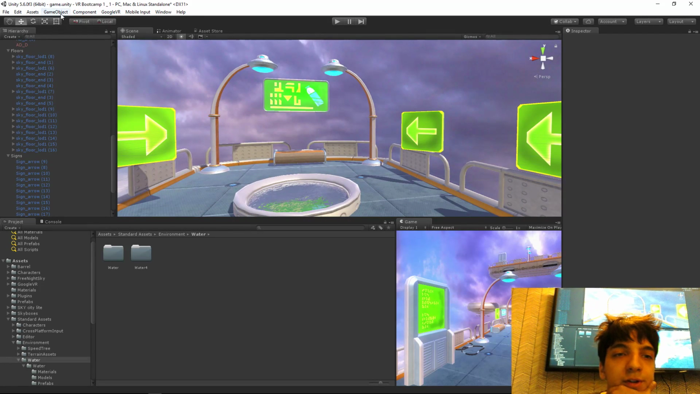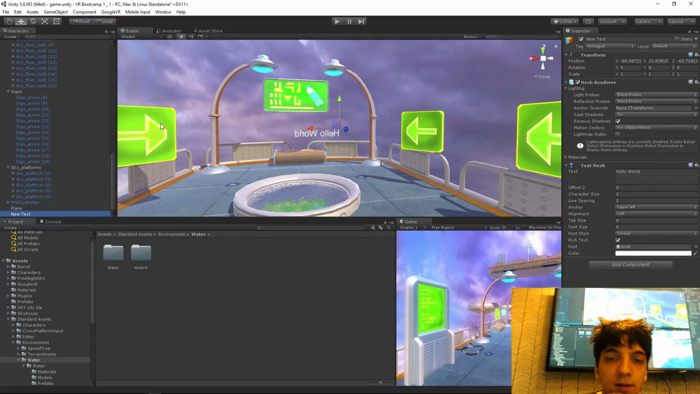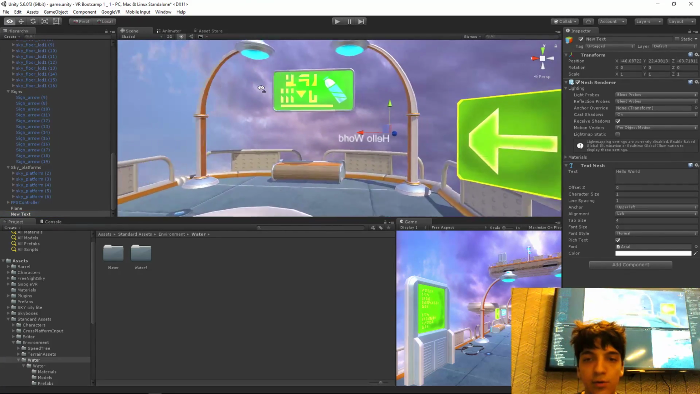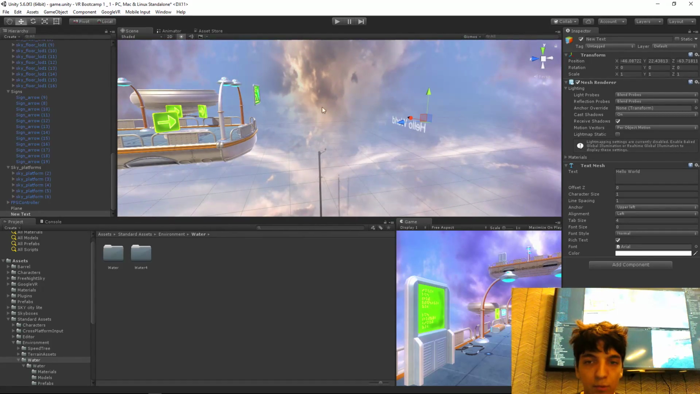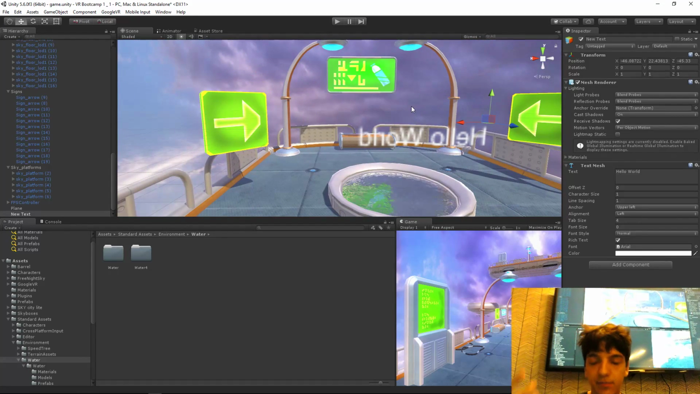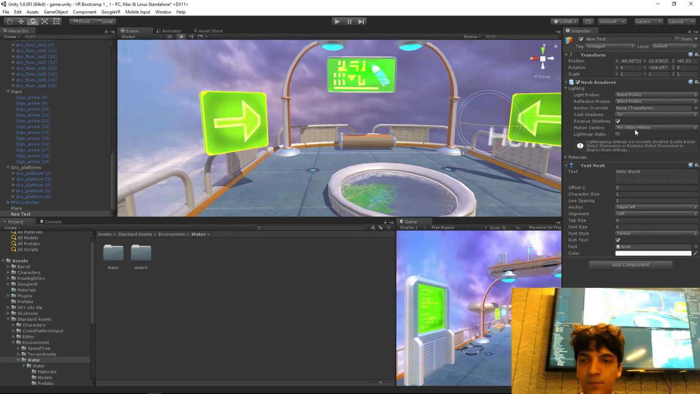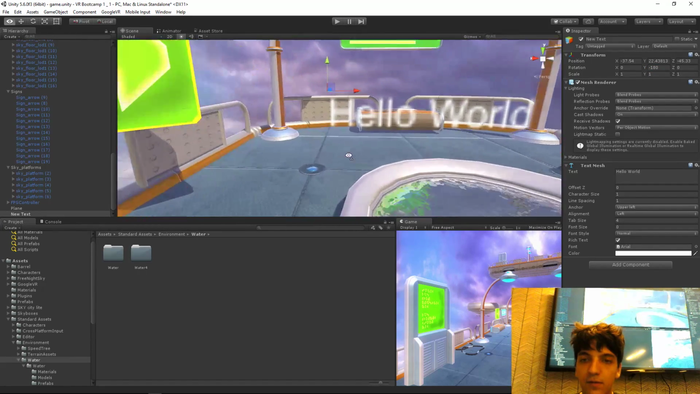A quick way to do that is to create a 3D text. So you go into game object, 3D text, and you should see a hello world text pop up. Move it into place, and it might show up rotated the opposite direction, so just rotate it back towards yourself. And then just take that 3D text.